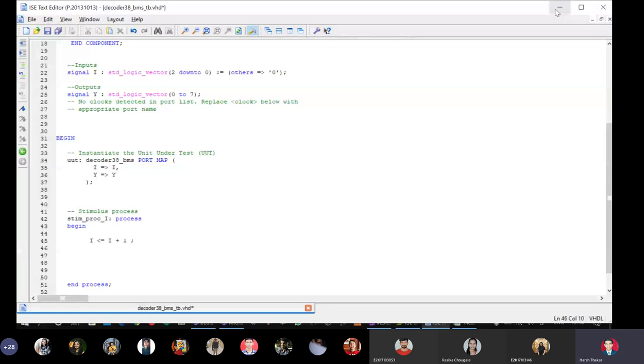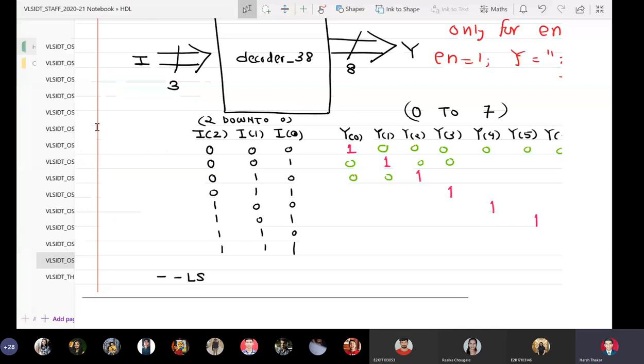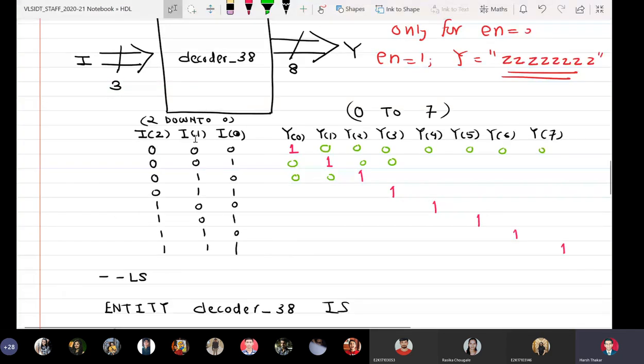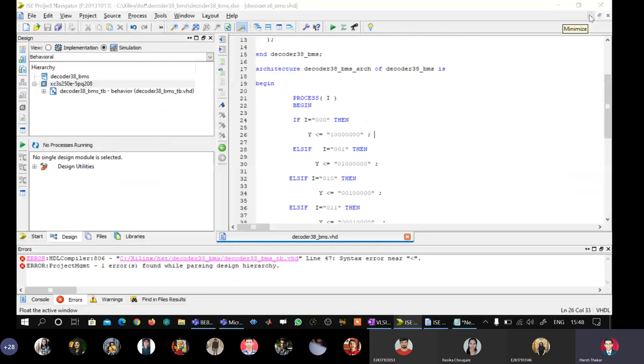Okay. See now, if we carefully observe this particular truth table, which indicates the functionality of the 3-state decoder, the inputs I2, I1 and I0 are going from 0, 0, 0 to 1, 1, 1. And if we see mathematically, every next combination is 1 added to the previous one. So if I add logical 1 to 0, 0, 0, I get 0, 0, 1. If I add 1 to 0, 0, 1, I get 0, 1, 0. That is why I'm implementing the same thing in the test bench in this form.